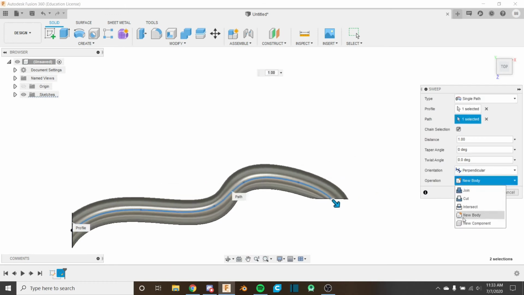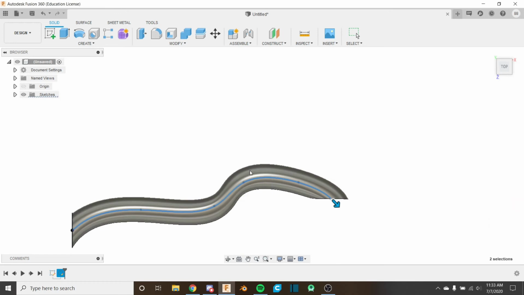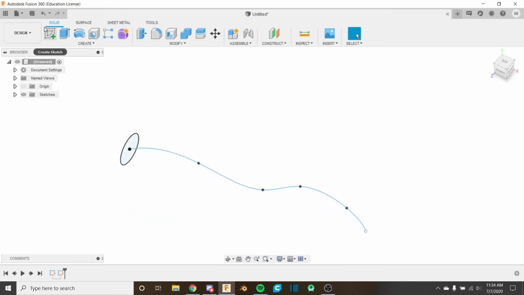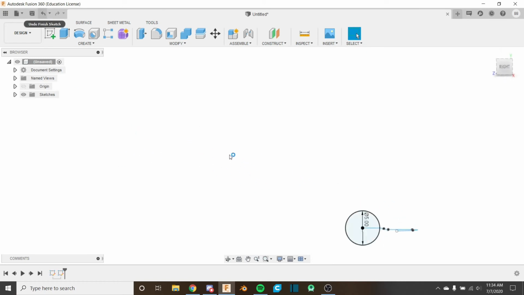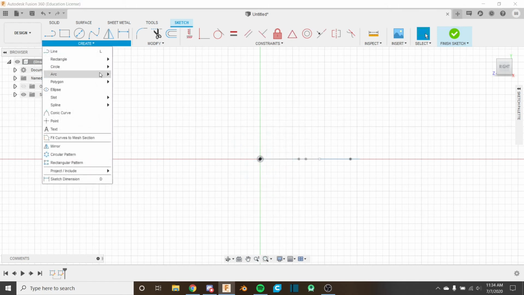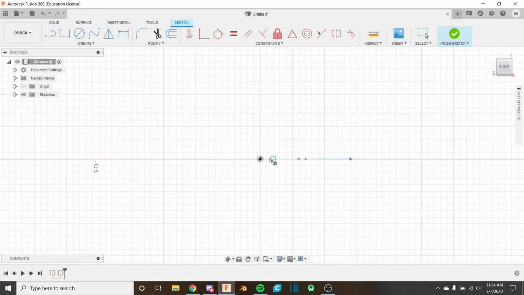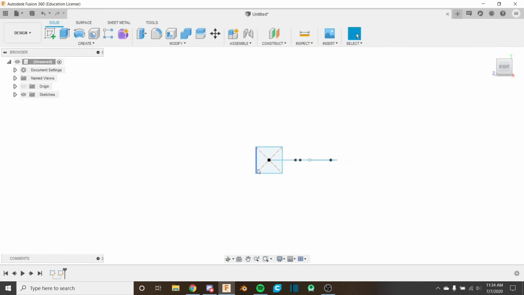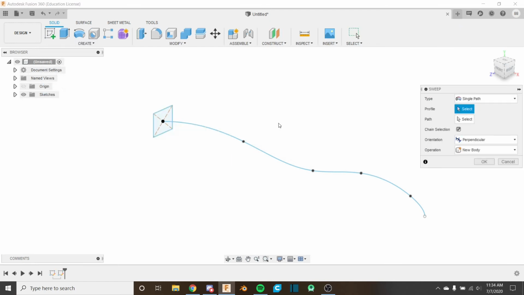Again, same tools here. So I'm going to cancel this for now, and let's take a look at the twist angle. I'm going to delete my circle, and I'm going to create a center rectangle instead. And this will be very easy to see the twist angle. I'm going to finish the sketch, drop down to the sweep, select this, and select our path again.